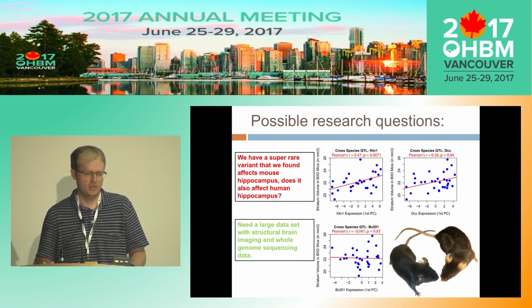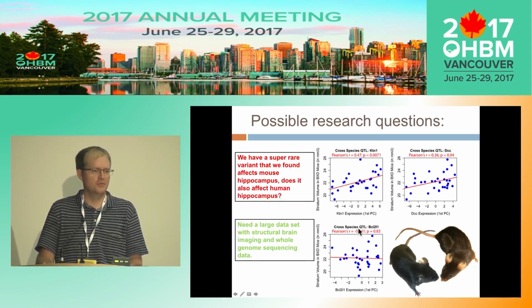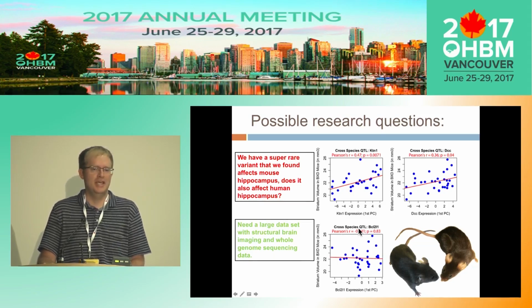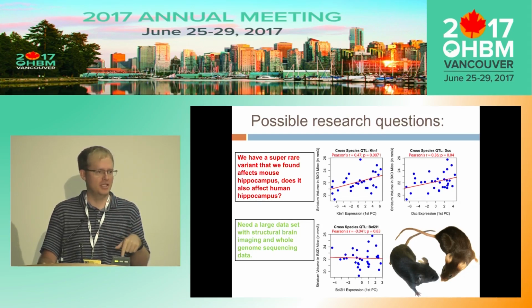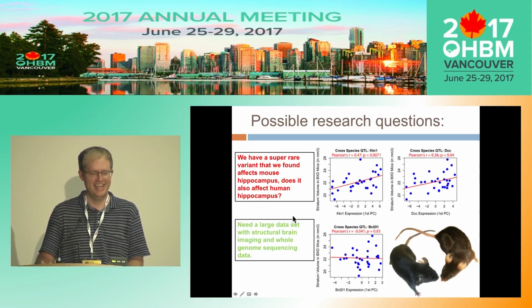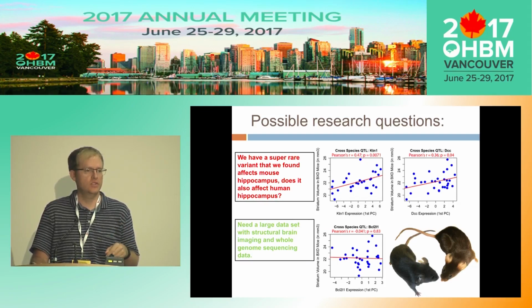The answer in green here, which I hope you can see, is that you first need a large data set. And you can see in each of the answers I give for the questions, they all hinge on having a large data set to answer your question. But for the rare variants, it's good to have access to whole genome sequencing data.